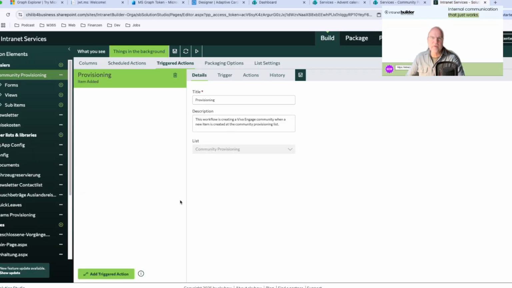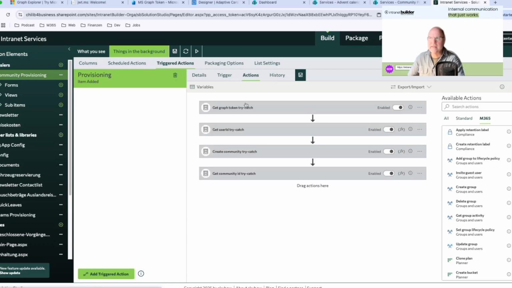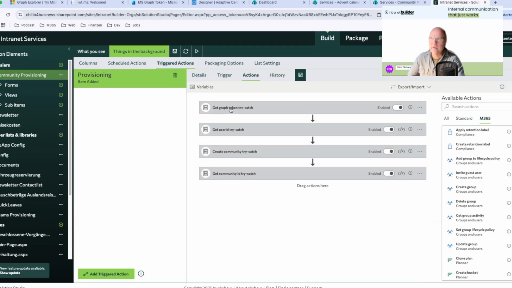I think most of you already know the skybow Solution Studio. Here you can define triggers which are automatically started when, in our case, an item in that provisioning list is added. And let's take a look at the actions. Here we have the steps in our skybow solution. First of all, we have the HTTP OAuth request, so that we get our token. And you see here all the information like client ID, client secret, and the scope we want to use. And with this, we get back the token.